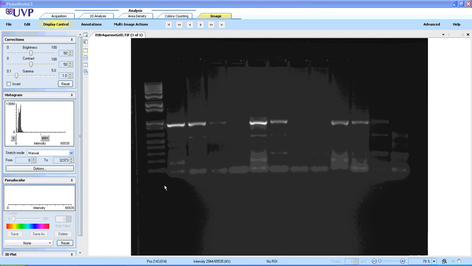Okay, in this video we're going to walk you through the simple molecular weight calculation of bands in an ethidium bromide gel image. You can see here we have a marker lane and some unknown lanes here. We're going to use the software to determine molecular weight sizing of those bands.